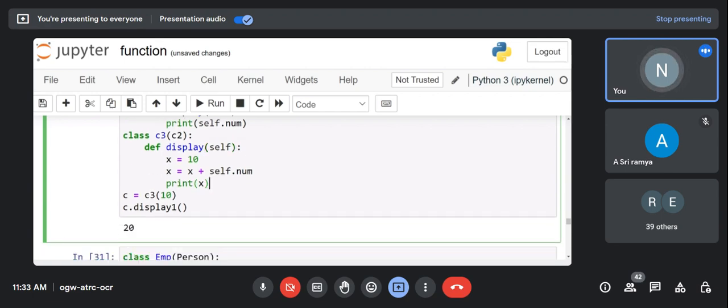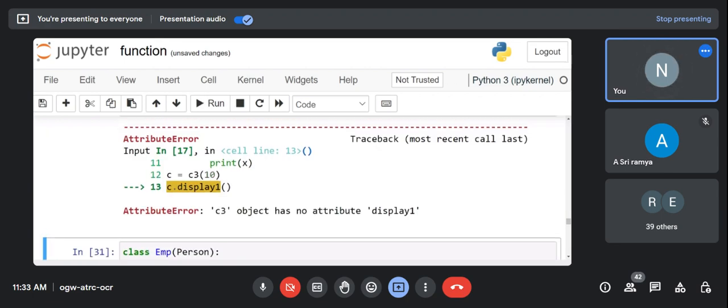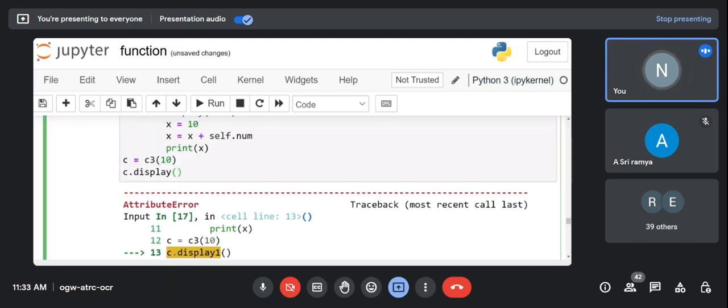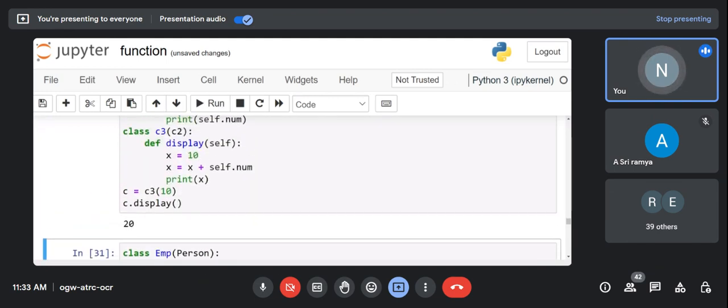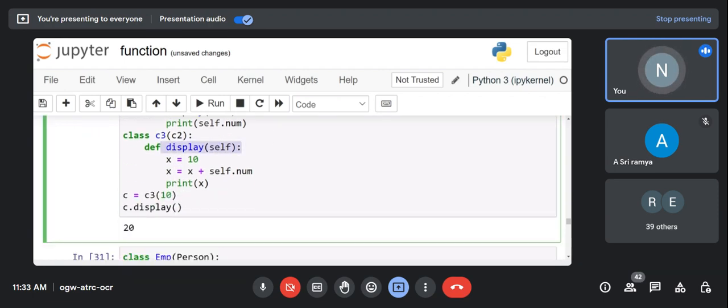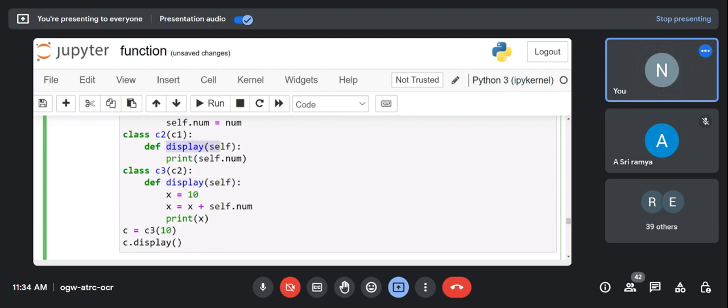It printed me 20. But what will happen if I don't take display one? Instead I'm going to take display only. Let me run this code. It also gave me 20 again. So it accessed its own method, 20. So it hasn't been confused by this. C dot display.